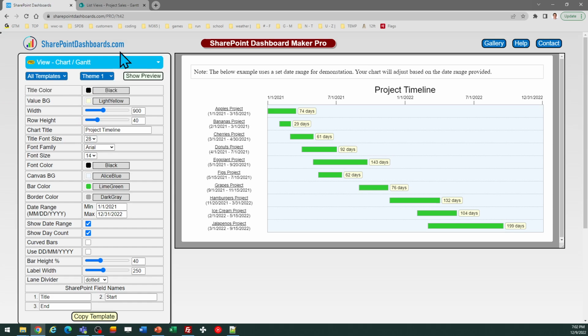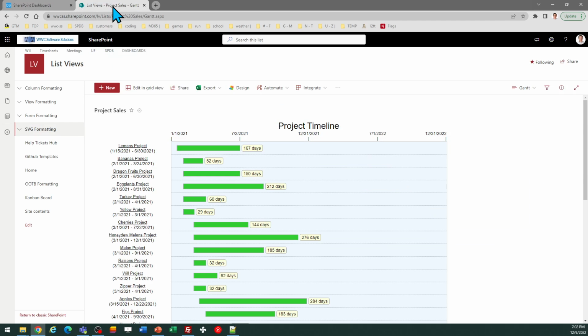I hope that helps, and I hope you're able to take advantage and use this template to visualize things such as a project timeline in your SharePoint lists. Good luck.